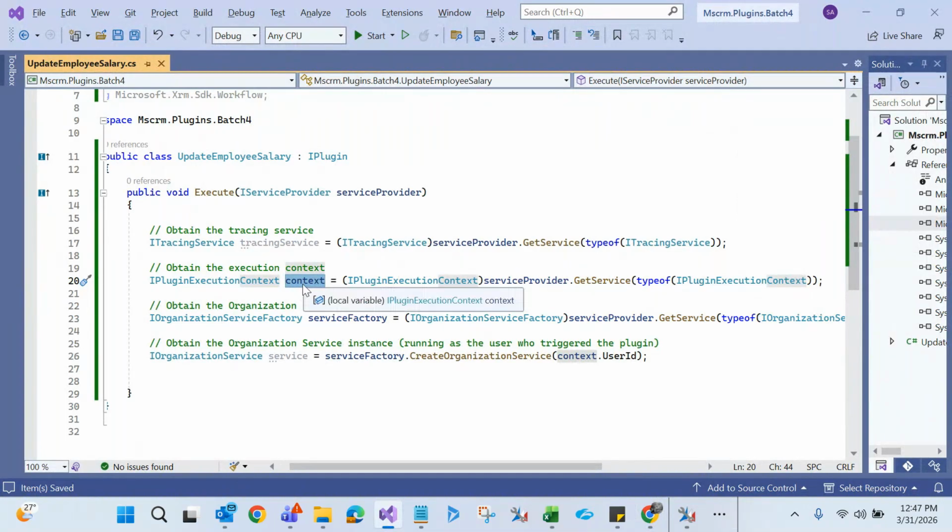That information is available in the context, right? If I write context.UserId, this will give us the Dharani user ID. So in the context you will have the information of the entity which is getting triggered, and the information of the fields which are getting modified. All that information is available in context only, so that is why you need to get the context.